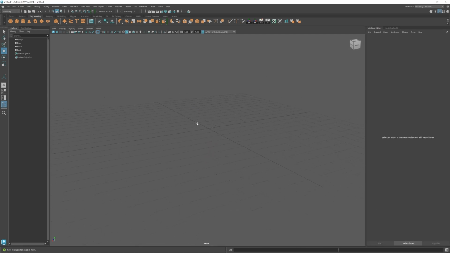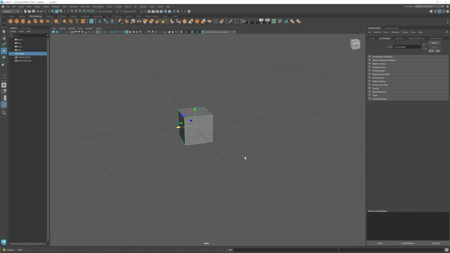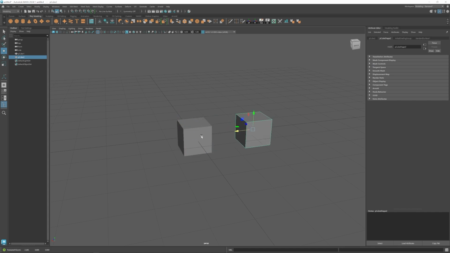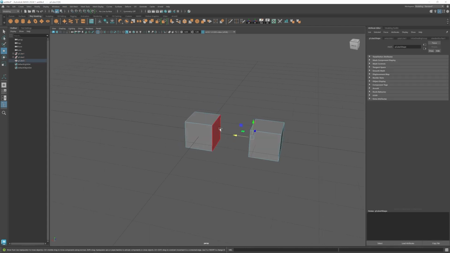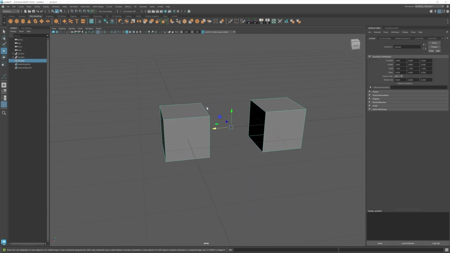Now, Append to Polygon works basically the exact same way as Bridge, but you can only select one edge at a time. So let's say we had these 2 cubes, for example. I'm going to combine them into one object, and I'm going to delete these faces.